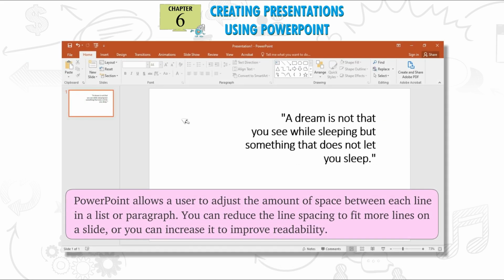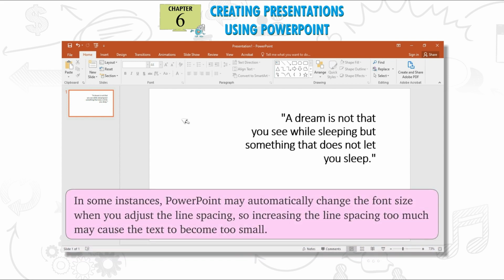Selecting the line spacing. PowerPoint allows a user to adjust the amount of space between each line in a list or paragraph. You can reduce the line spacing to fit more lines on a slide, or you can increase it to improve readability. In some instances, PowerPoint may automatically change the font size when you adjust the line spacing. So, increasing the line spacing too much may cause the text to become too small.